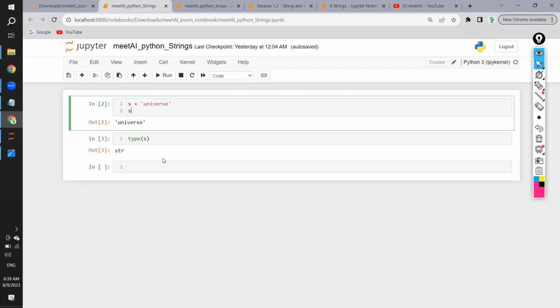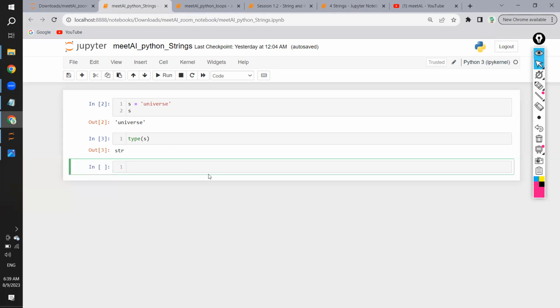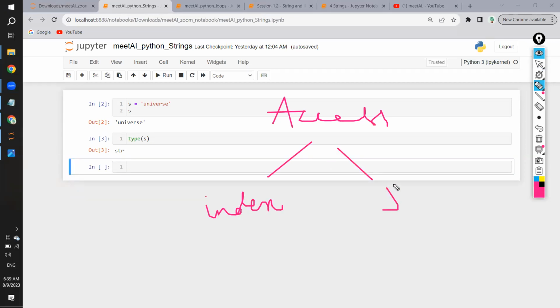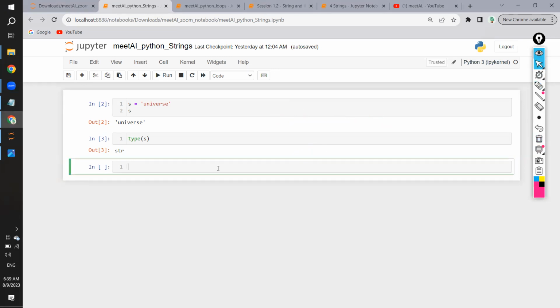And the next thing is how to access a string. You can access a string by using an index. There are two ways you can access a string. One is indexing, another one is slicing. These two are the ways you can access a string or substring, and slicing is a very important concept, so we are going to see it.